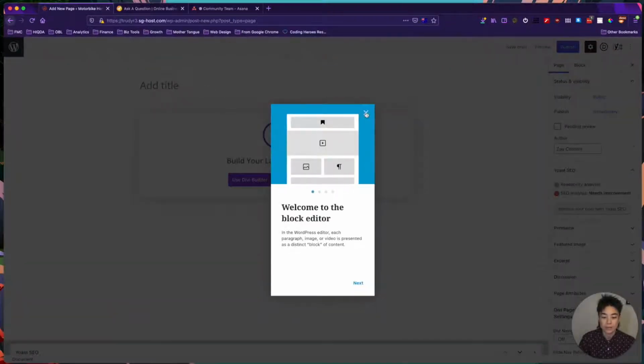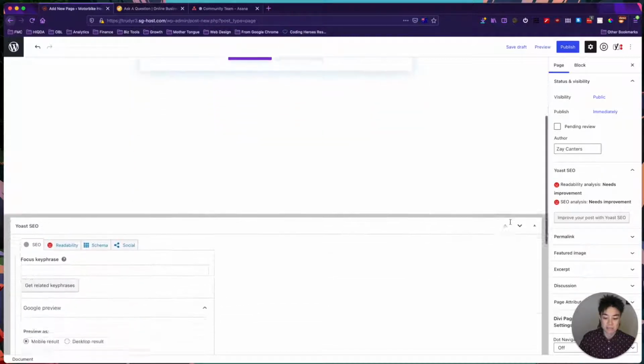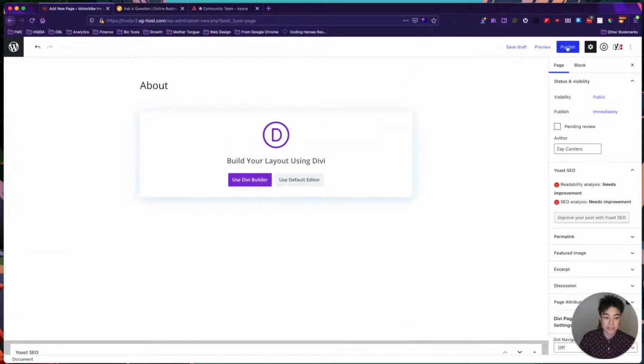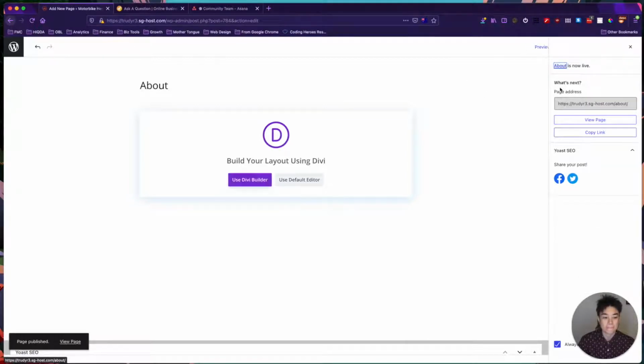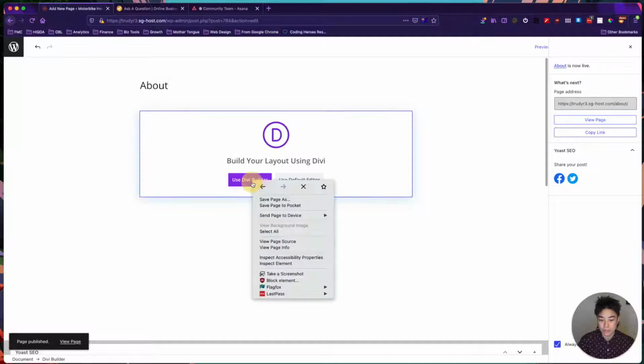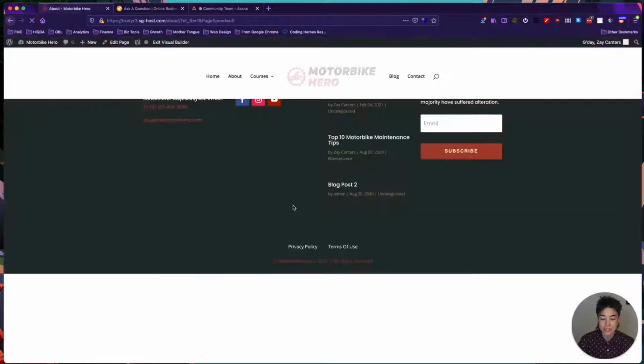I'm going to get rid of that block editor because I don't need it. I'm going to click on this title area and say About. And I think that is pretty much all I need to do. I'm going to click Publish, and then I'm going to use the Divi Builder. So click on that. Now we can start building it.